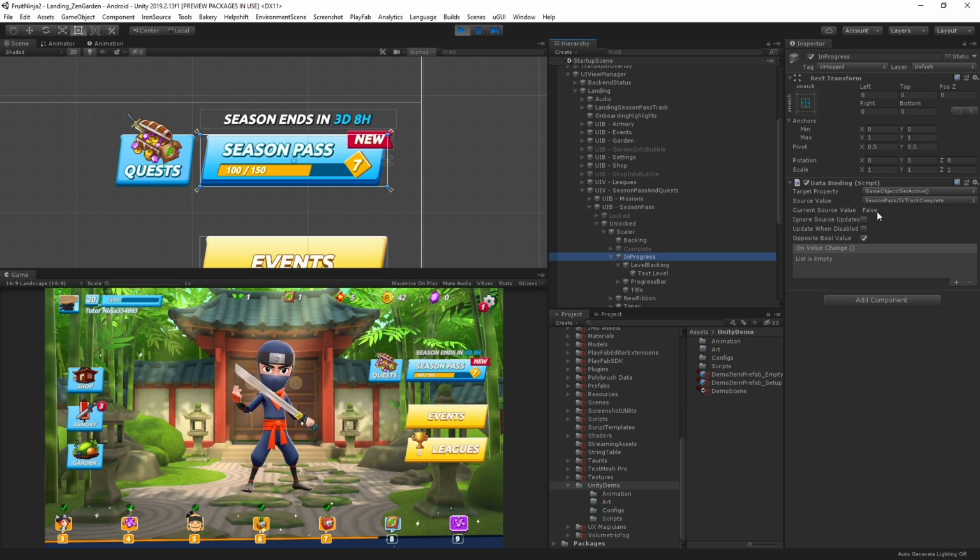And that's currently false. And we can see here we have this opposite bool value property, which means that if this is false, then the bool value that it's targeting should be true, which we can see that yes, the season pass is still in progress. So if we disable that, see that the state changes on this button and it's reflected instantly. Still another high-level example, but one with a little bit more detail.